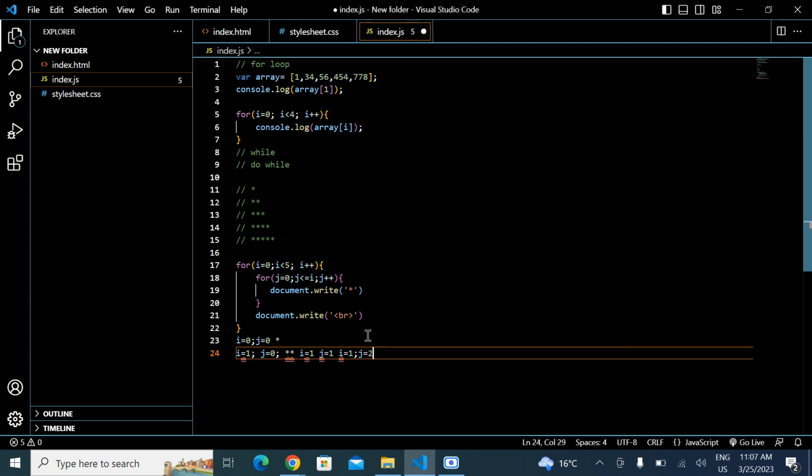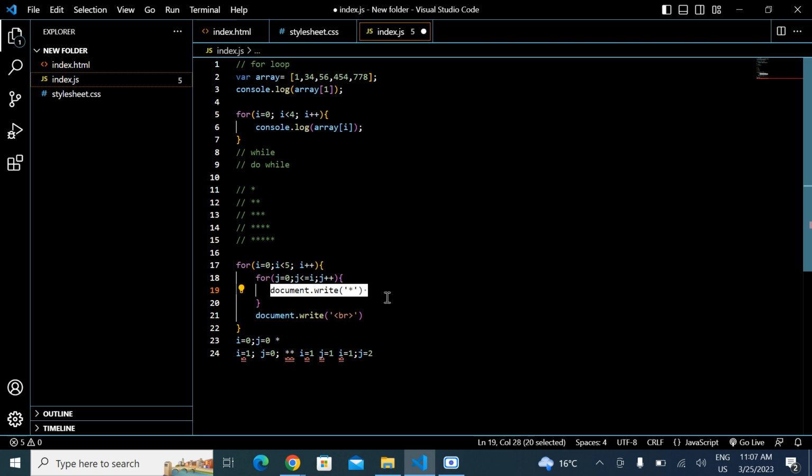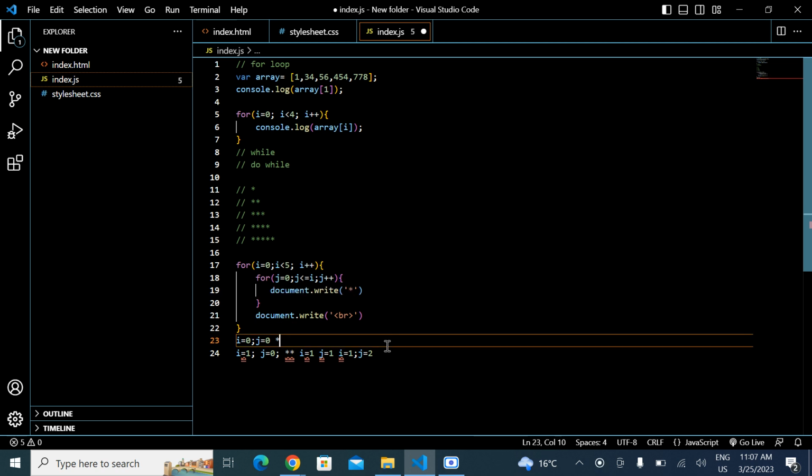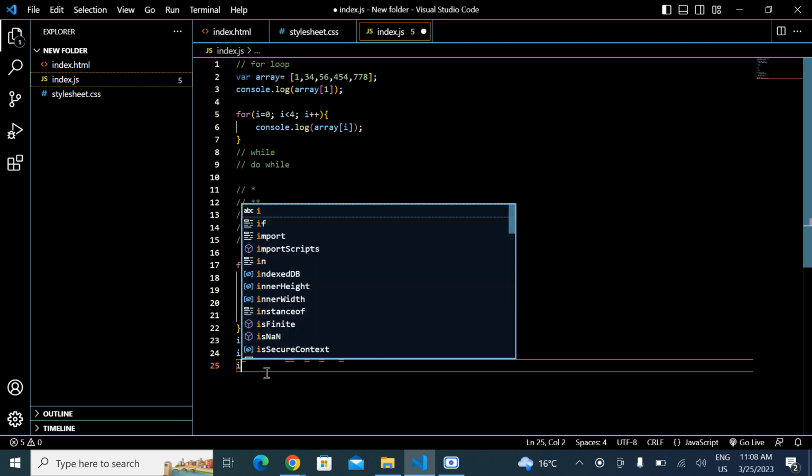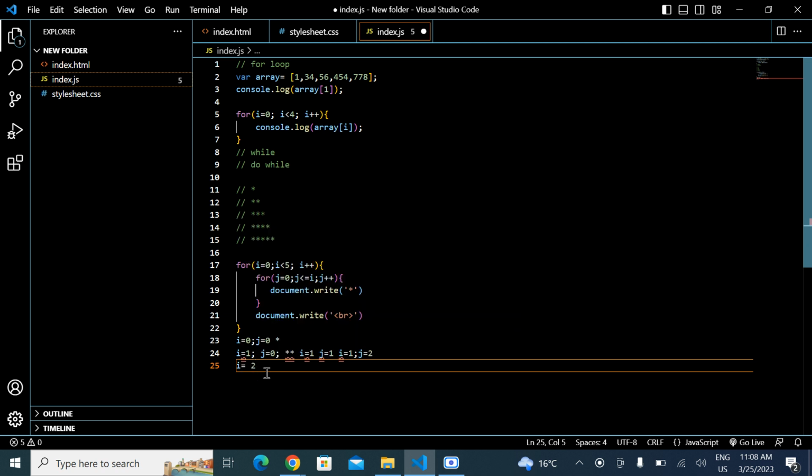So is j less than or equal to i? No, the value of j is greater than i. So this condition is false, and it will not print this document.write star. It will take a break over here. Next time, the value of i is incremented from 1 to 2. Now the value of i is 2.